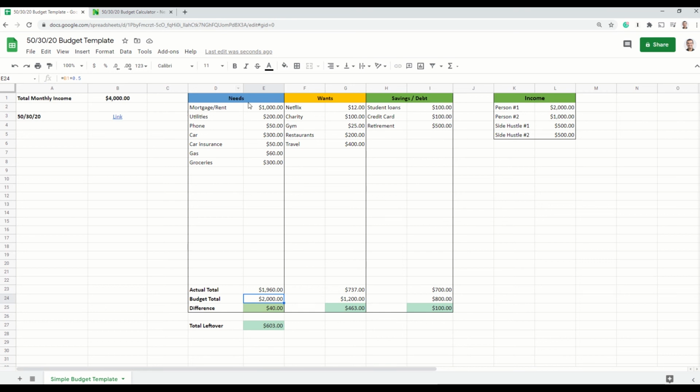So that's what we want to keep our needs at or below so that we stay in budget. In the next column, you're going to see that this is the 30%, so 30% of 4,000 is 1,200, or whatever your number will be. And again, we want to keep all of our wants under this number. And the same thing goes for the savings and debt column. So again, this is the 20% number. 20% of 4,000 is 800. And then again, we want to keep all of these under there if possible.